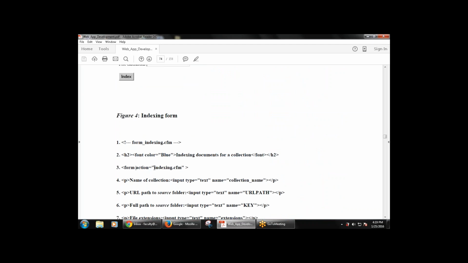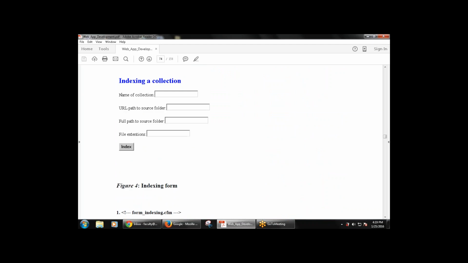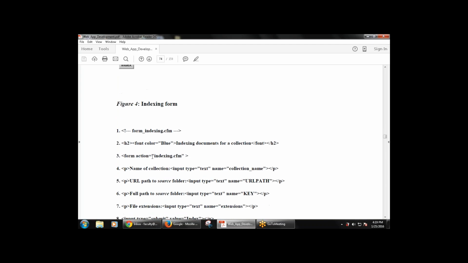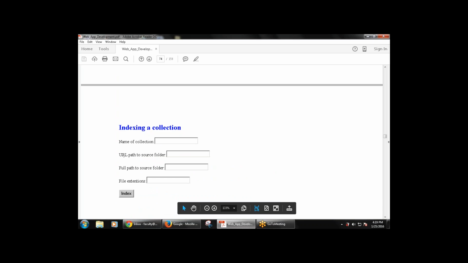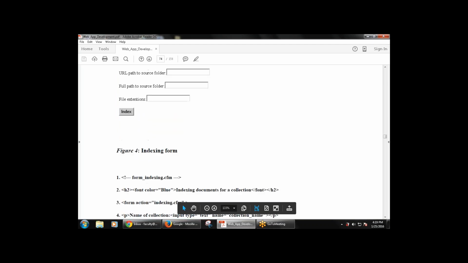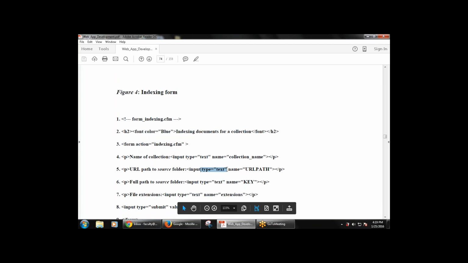Then there is a form action equals to this, that is, a form tag will be used, and there is one label and one text box that is used in this one, that is the name of the collection. Then there is a text box, type equals to text, name equals to collection name, P will be closed. Then there is a P, URL path to source folder. So this is the URL path to the source folder. Then there is a text box, input type equals to text, name equals to URL path.